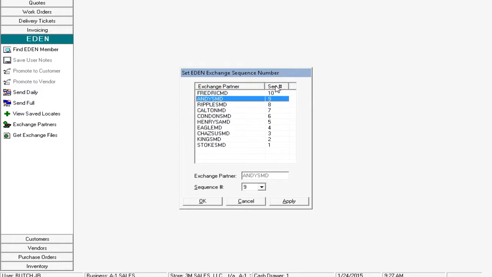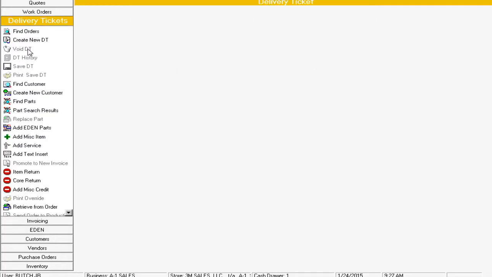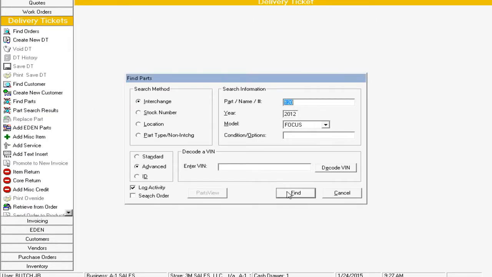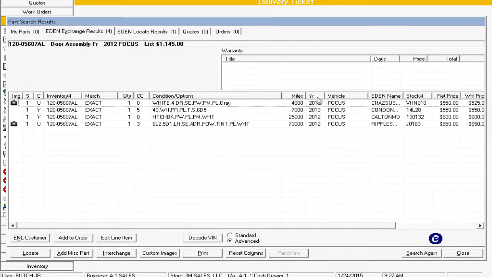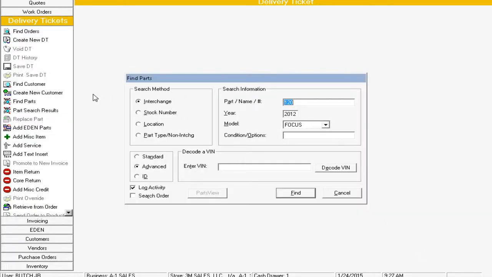And we can organize who comes up first. Obviously Stokes first, and Kings and whatnot. So when you look something up, you get your exchange partners. You can organize who's the first ones you see. Sometimes this is full of parts, so it'll be a little buried. What else?